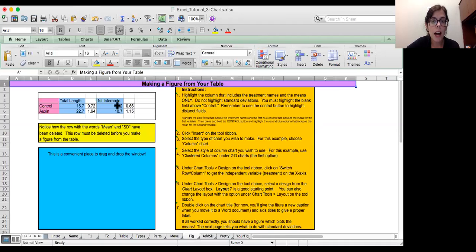So you want to highlight the column that indicates the treatment names and the means only. Don't highlight our standard deviation. Remember, we're using the control button on PCs, or the command button on Macs, to highlight disjunct or non-adjacent fields. So highlight the pink fields that include the treatment name, and the first blue column that includes the mean for our first variable. And then we're going to hold that command or control button and highlight the second one. You'll notice that here we got rid of the words mean and standard deviation, because otherwise that will be the title that it would give. Excel would get confused. So you have to know that these are the mean and the standard deviation.